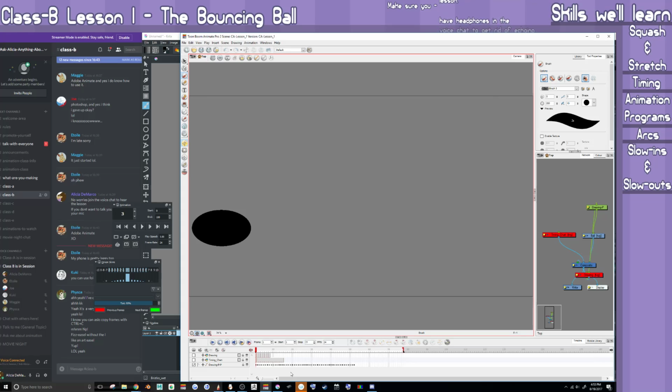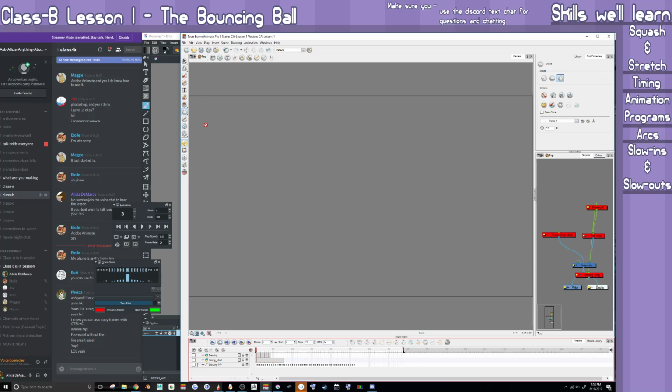But animation for the bouncing ball assignment. We're going to be learning a bunch of different principles all squished into one. The first one is squash and stretch. The basic principle of squash and stretch entails that when something gets smaller in one direction, it's going to get bigger in the opposite direction. So I'm going to make a filled in circle.